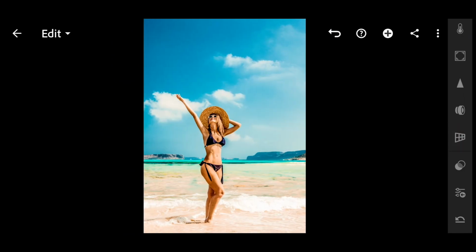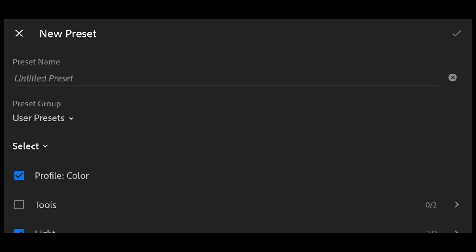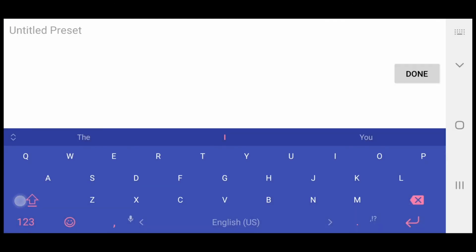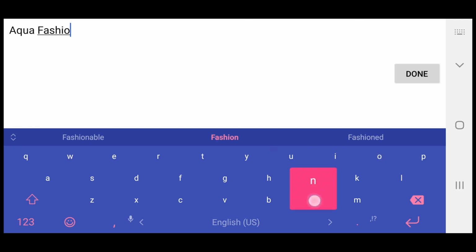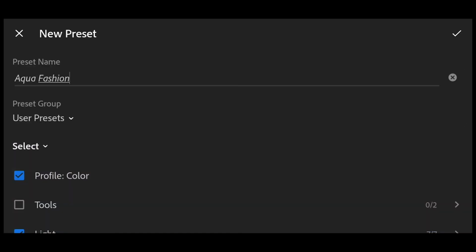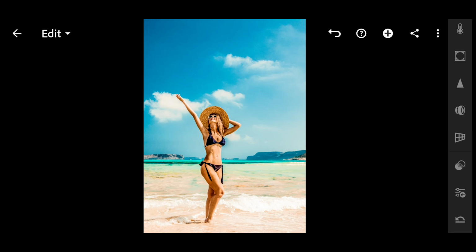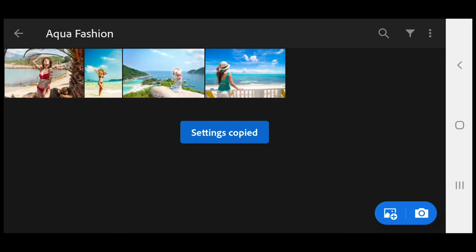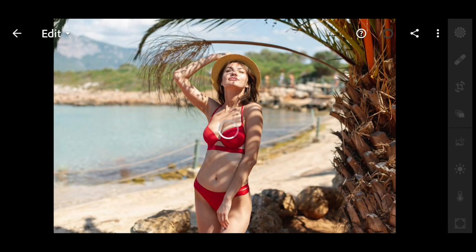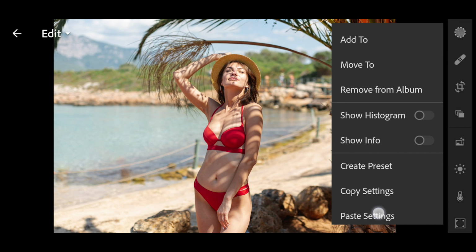And then create your own preset. Then we will copy the settings for this photo. And paste it here.